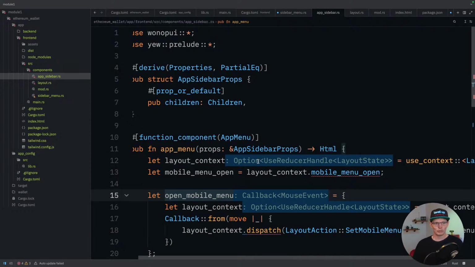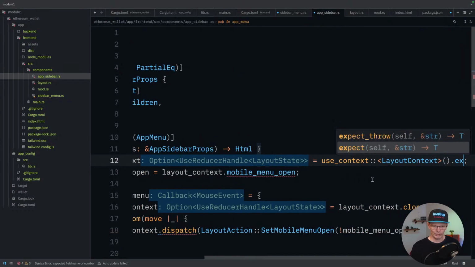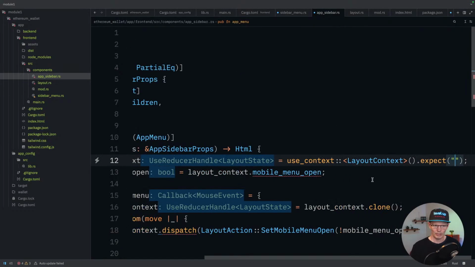So unlike TypeScript, we do not have the concept of null, but we have explicit types that are options. And so use context returns an option, and that option may be none or it may be something, right? We can unwrap that one by doing expect, because in the way we are using this, we always expect this to be there. There should be no way where it's not there.